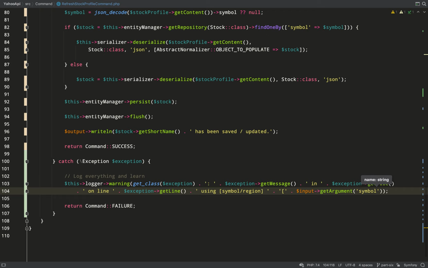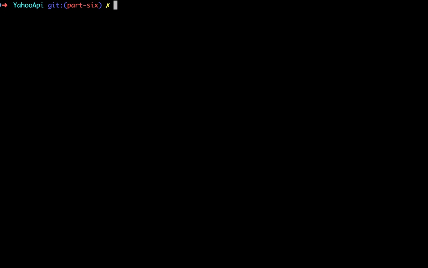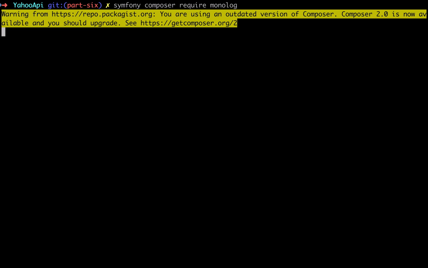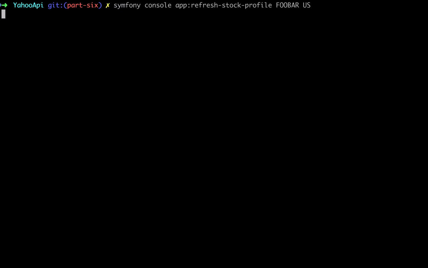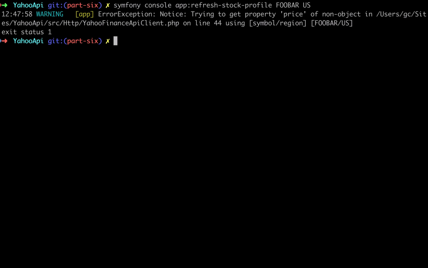With that in place, we now need a logger. So what I'm going to do is get Monolog. So Symfony Composer require Monolog. This will install Monolog bundle. As you can see, I've still not updated to Composer 2, so I'm only a few months late. I'll do that this week. When we install Monolog, that becomes our default logger. We don't have to do anything else, so we can run the command. And as you can see, it also logs it out to our terminal, which is quite handy.